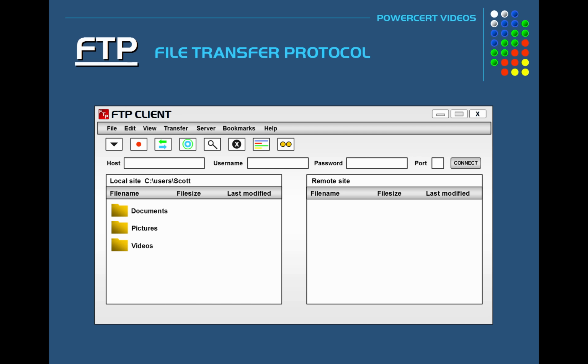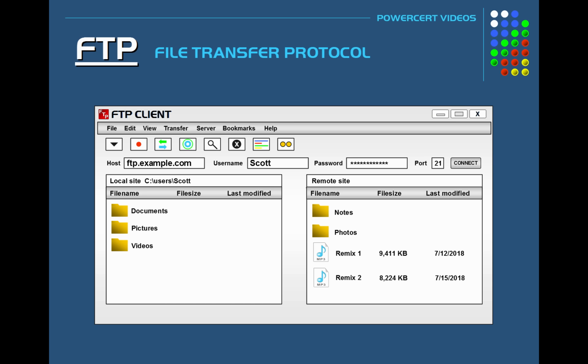And as you can tell, using an FTP client provides a graphical user interface and a better overall experience than using a web browser. So up here is where you would provide the address of the FTP server, along with the username and password if required, and the port number, which would be port 21. And then you would just hit the connect button, and now we're connected to the FTP server.